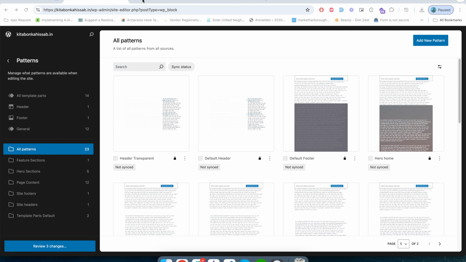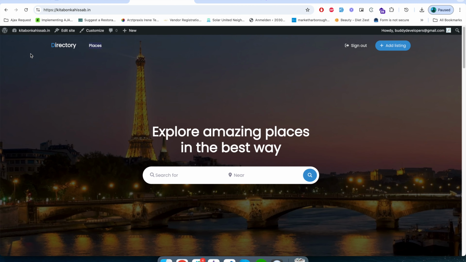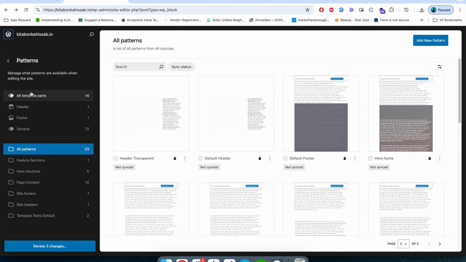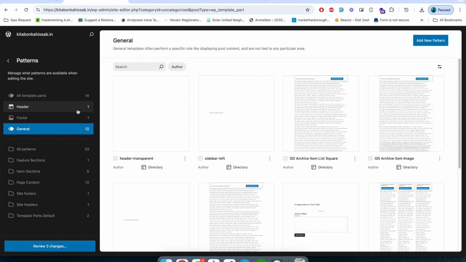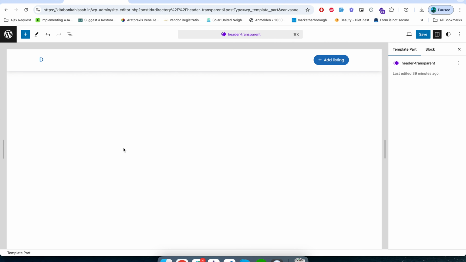I will show you. So let's say we want to make changes in this transparent header, and we want to upload our logo file and edit the menu items. So for that you will have to go to the Journal section of the patterns, and here you can find the transparent header file. You can either click on these three dots and click on this Edit button, or you can directly click on it.